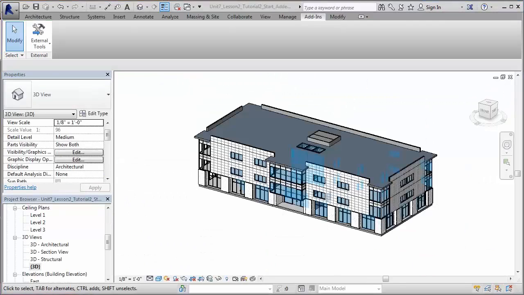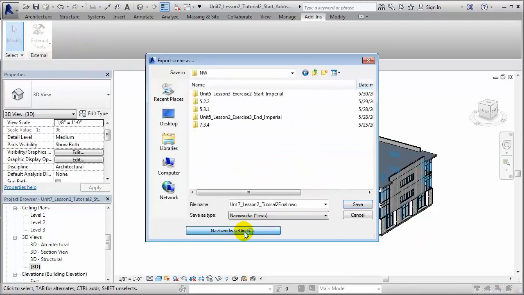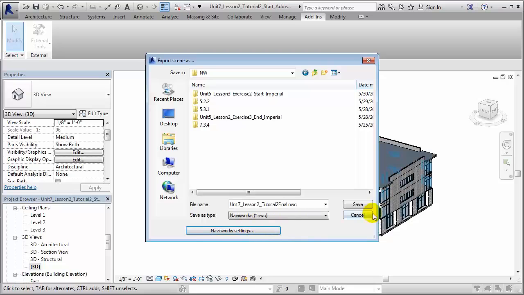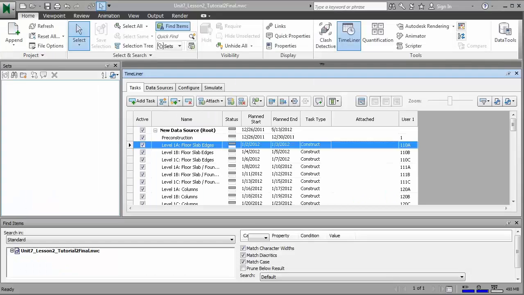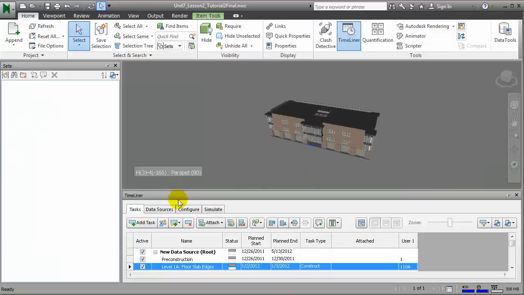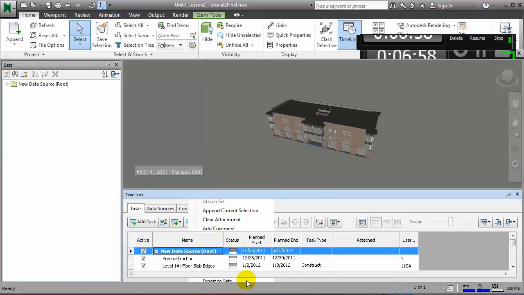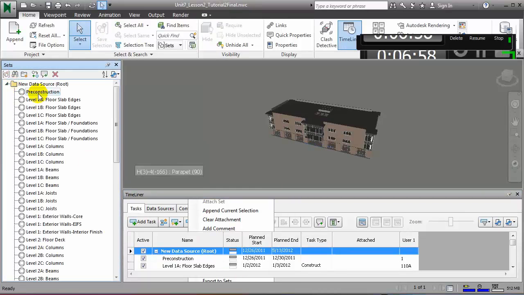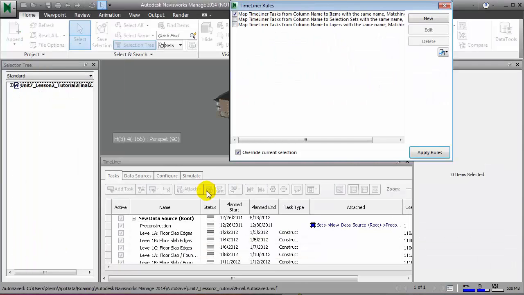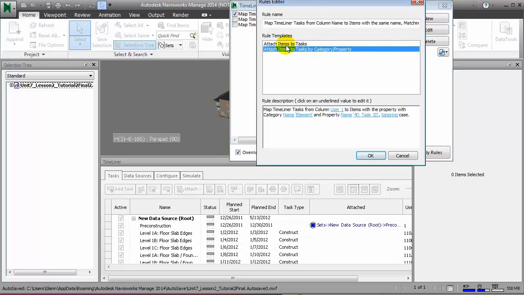Now I'll export out my NWC, ensuring that the options allow to convert parts. And here, back in Navisworks, we see that our parts came through. Now let's get down to attaching the model geometry to these tasks. Navisworks offers us an auto-attach command where we can directly map all elements with the matching 4D task ID to those tasks with the same ID.